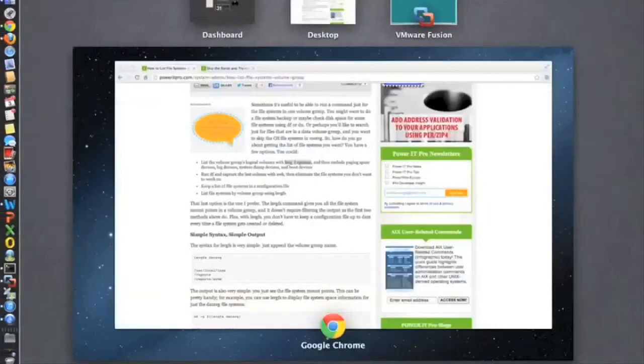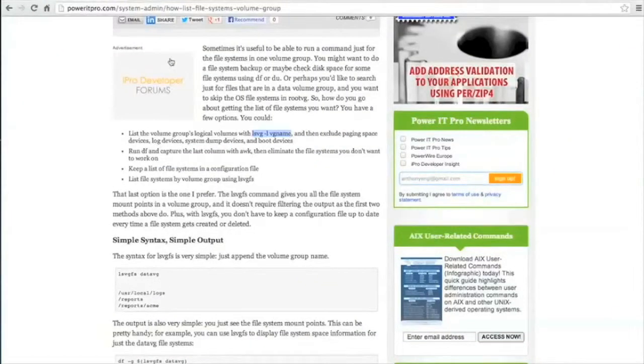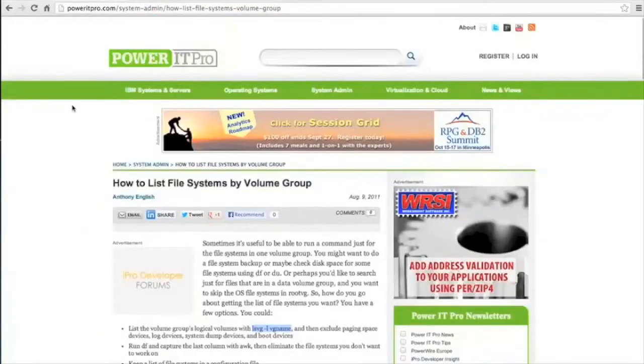On my system here I have two volume groups, so if I want to list all of the file systems in DataVG, that's it, lsvgfs DataVG. I can do the same thing for rootvg. Very, very simple. So that's the lsvgfs command. You'll find that on Power IT Pro.